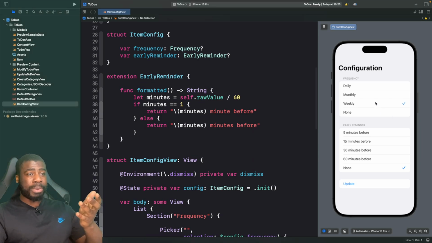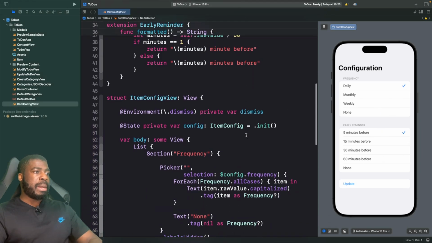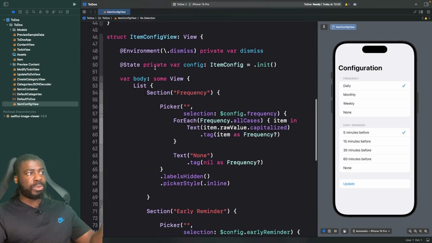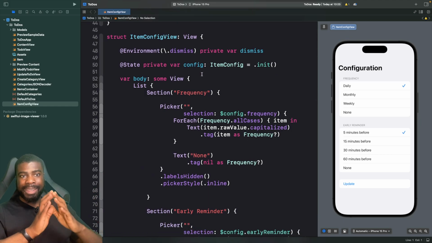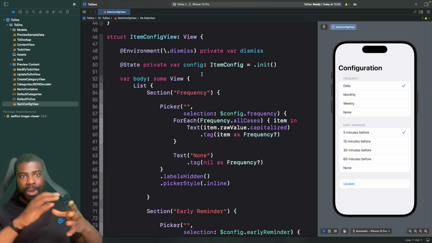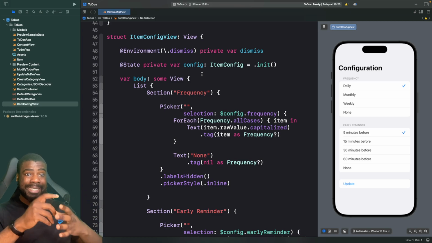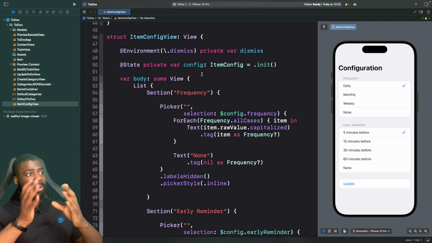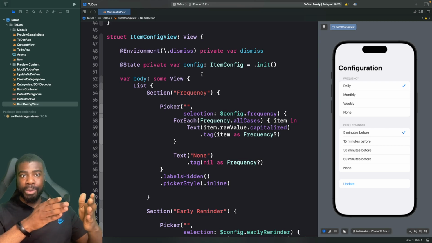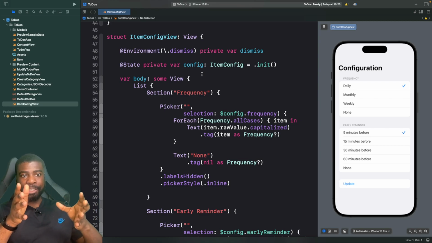Now, I can actually interact with all this. It all works when I'm clicking on it. As you can see, it's highlighting stuff. But right now, it's just hooked up to a state property. So this hasn't got any reference to our items that we're going to be persisting in SwiftData. So I want to hook this up to our view, so I can basically say, for this item, I want to have this frequency and this early reminder.